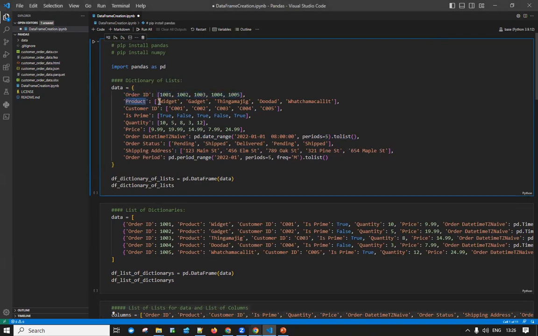It has a product, then some list of values here, customer ID, some list of values here, is prime, then some else, and so on and so forth, right? So I've tried to cover every possible data type here. Like for example, this is an integer, right? This is a string, right? This is a Boolean value. This is an integer again, right? This is a float value, right?